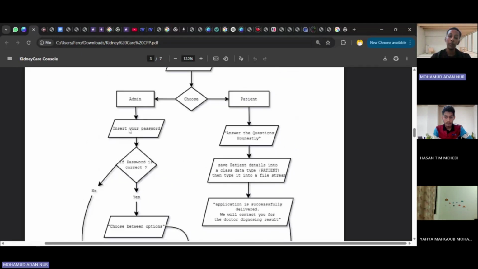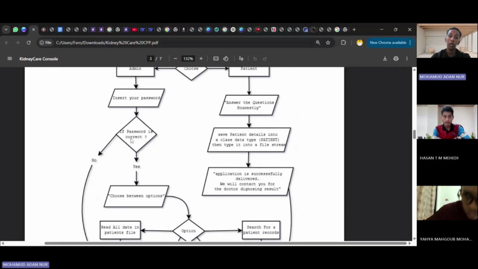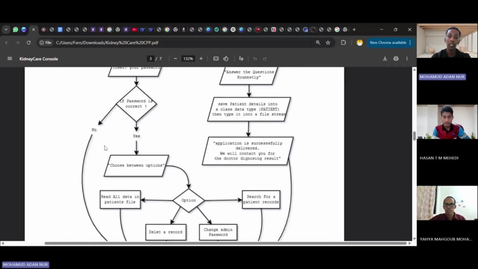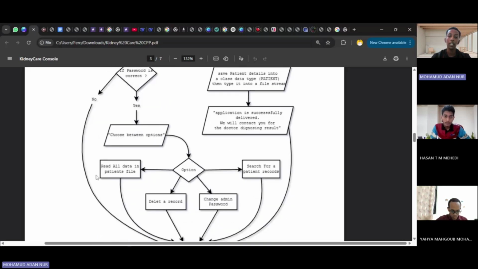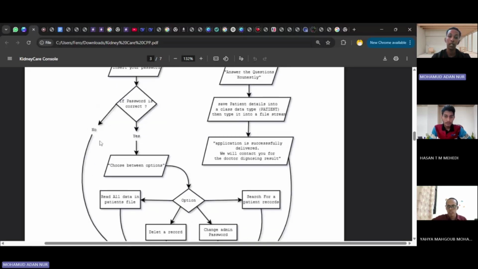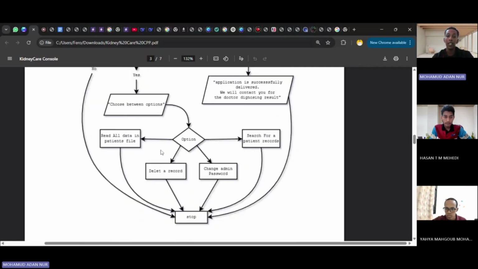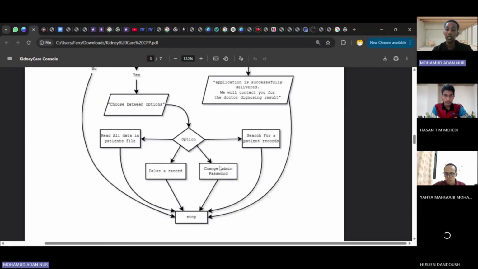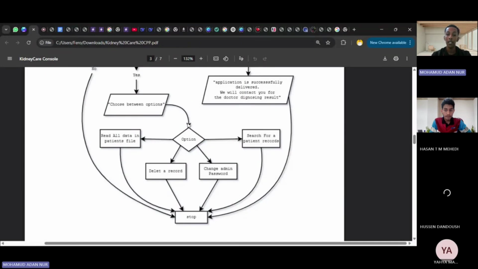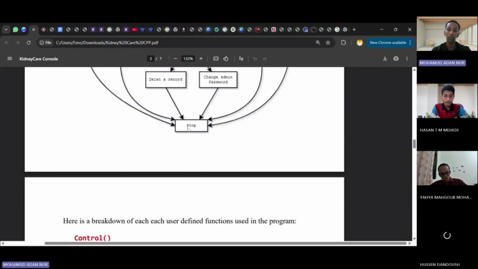As well, if he is admin, he has to first input the password. If the password is incorrect, the program will stop. And if the password is correct, he has a lot of options, like searching, changing the password, or deleting the record. And then that's the end of the program.